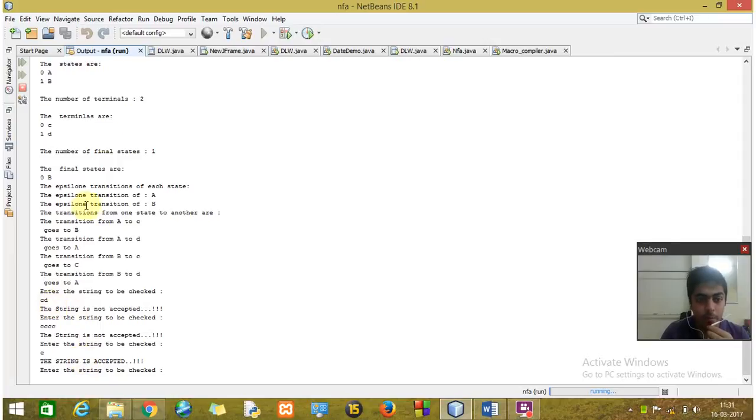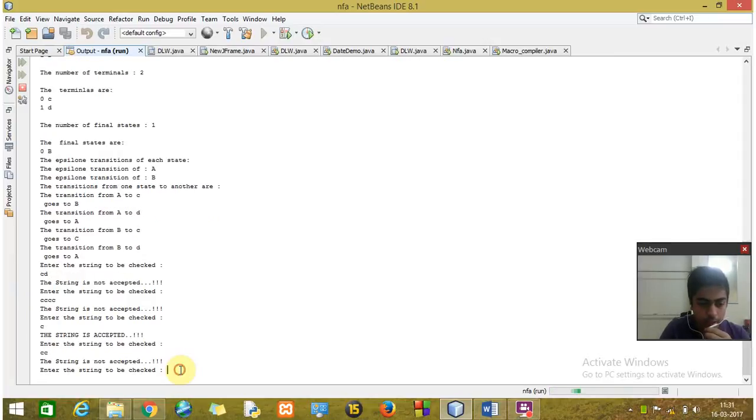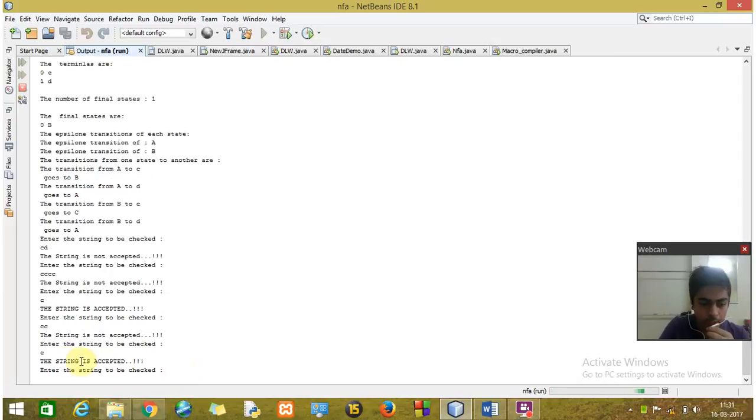In my particular DFA, I have given only one acceptable string, that is C. If it starts with C it goes to the final state, else it goes to a self loop, that is a non-final state. As you can see, I have given input CD, the string is not accepted. CCC, the string is not accepted. If I give C here, the string is accepted. If I give CC here, the string is not accepted. If I give a C, it will print the string is accepted. So I've given the input for accepting only one string, that is C.